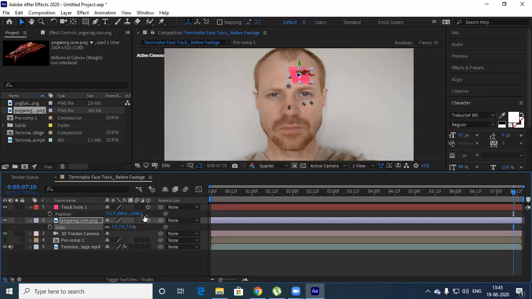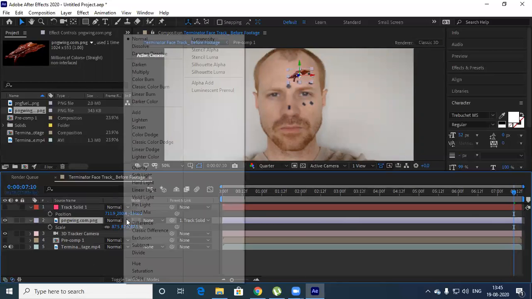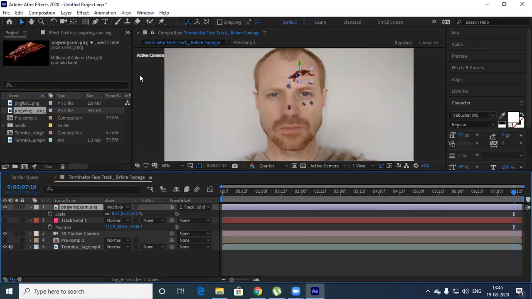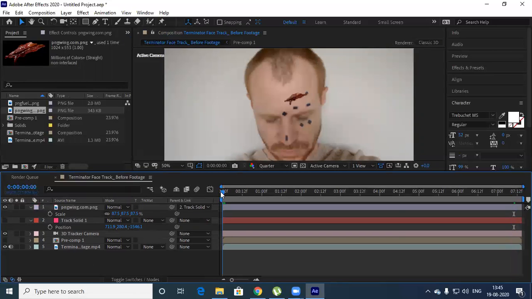Then scale, let me just reduce this. Then solid is a parent for this. Let me turn off solid. Now this looks like this. Instead of normal, multiply. Let me give normal. Let's see.